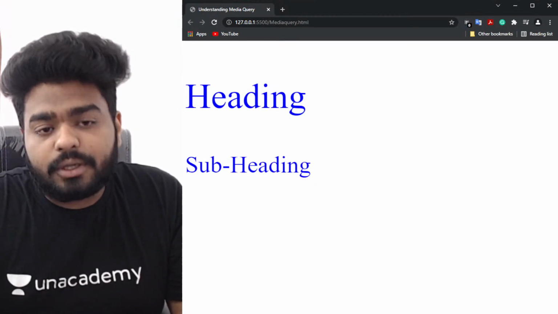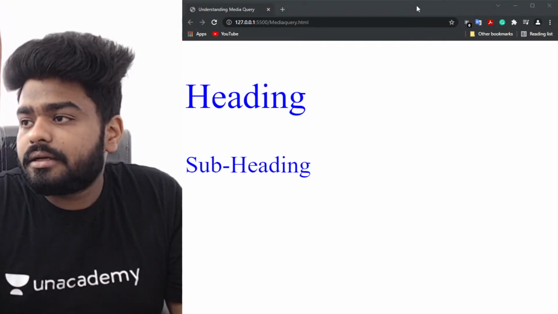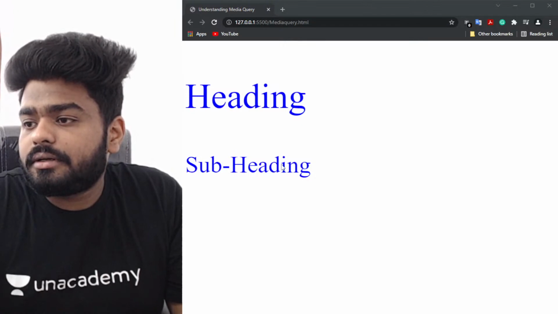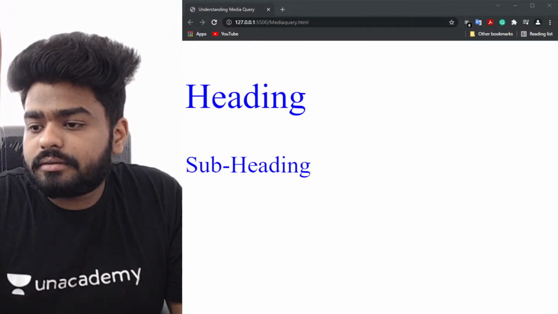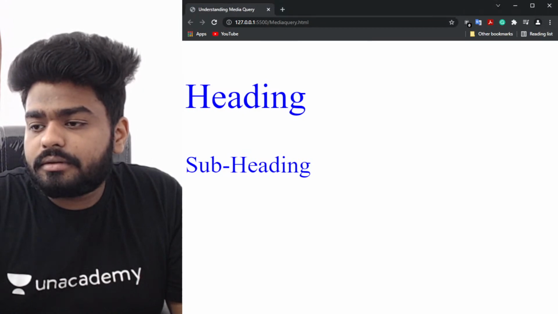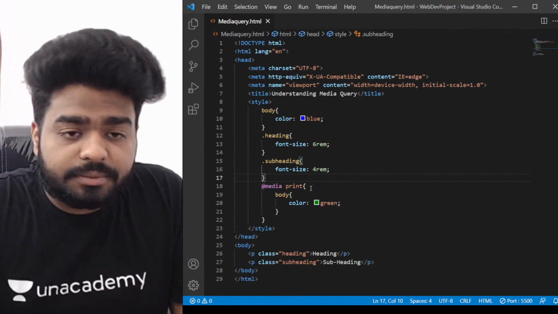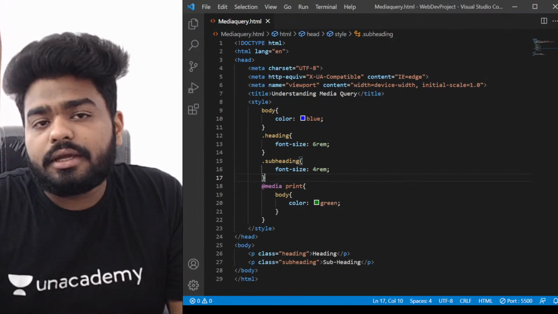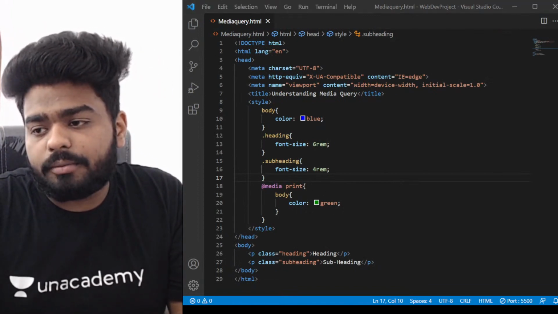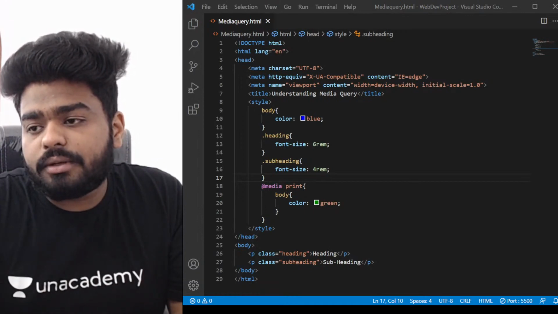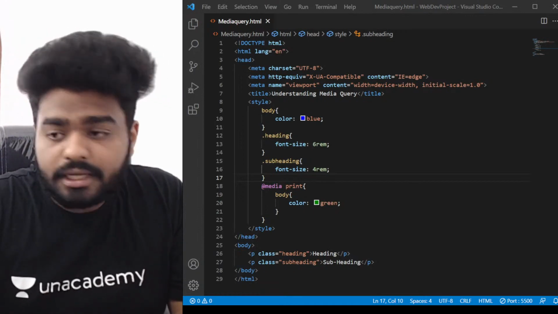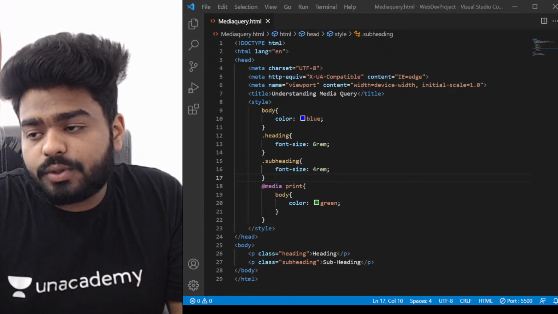So that was the media query explained. Okay, fine, let's go ahead and move to something else. Print we have already seen, and there's no problem in that. So we'll move to the next part and try to see something else.